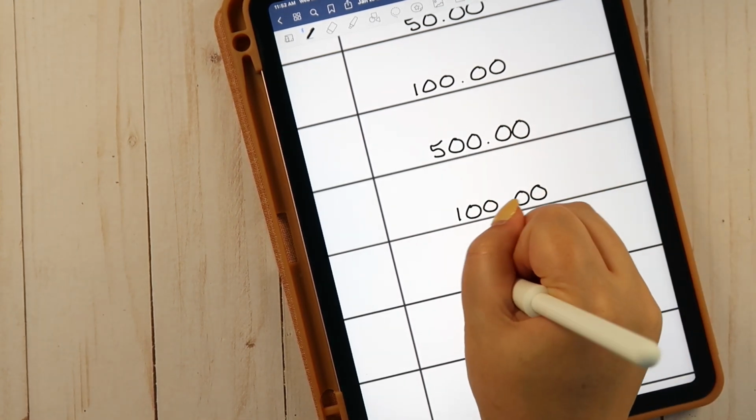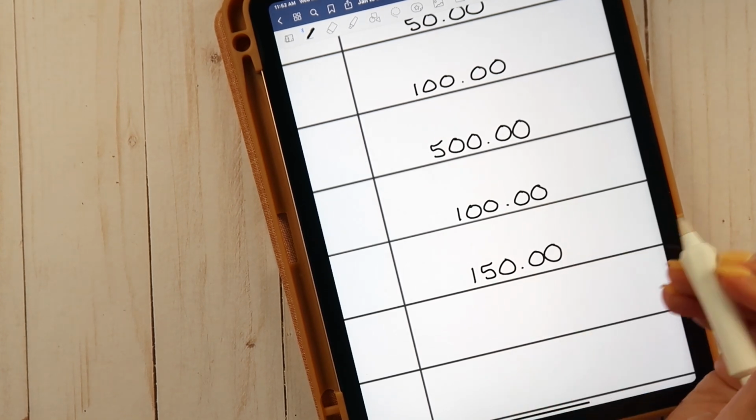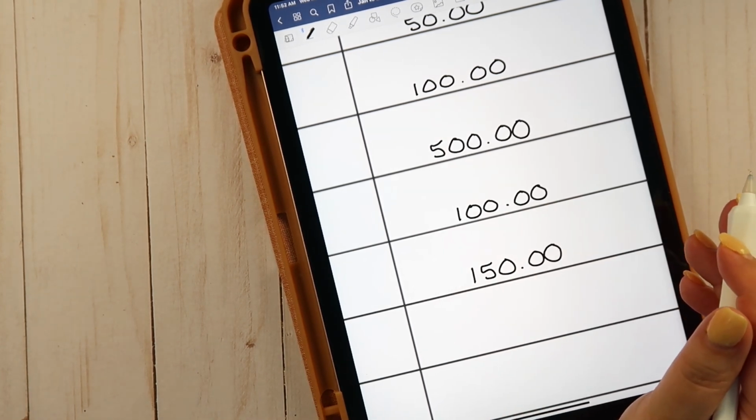Puppies, we're setting aside $150. And that takes care of like vet visits, food, toys, all that.